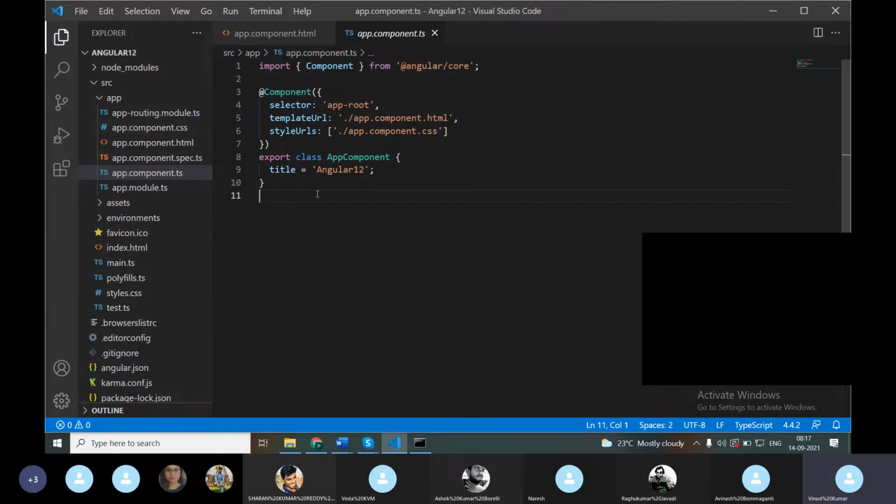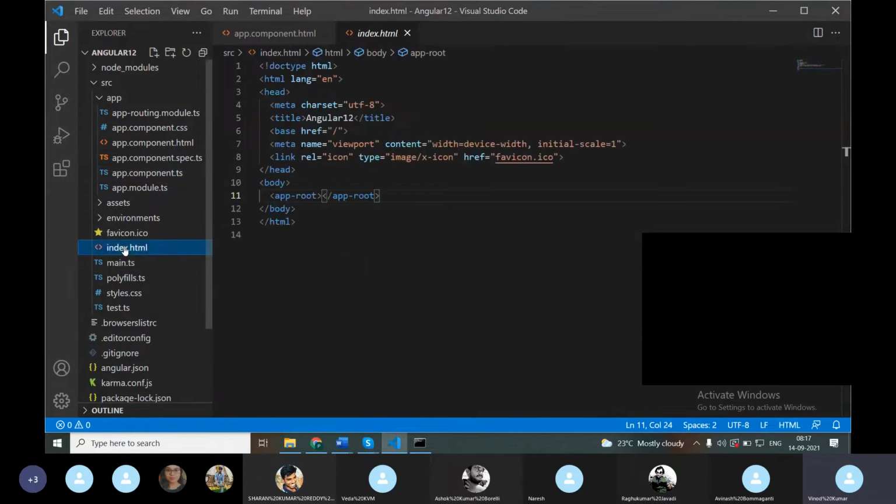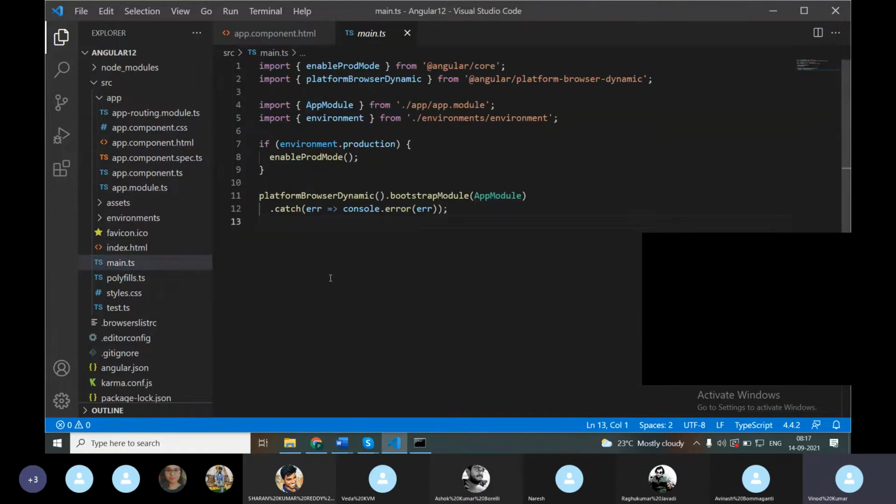So when we use ng serve or npm start, first it will check the index.html. It's one of the root index files we have. So we have declared the application root selector. And main.ts is the entry point of the Angular application, the main.ts file.